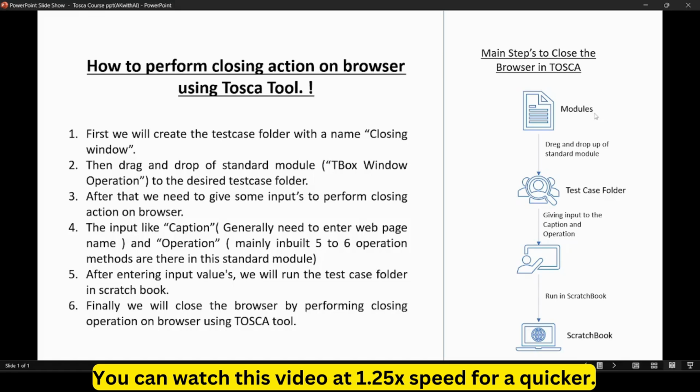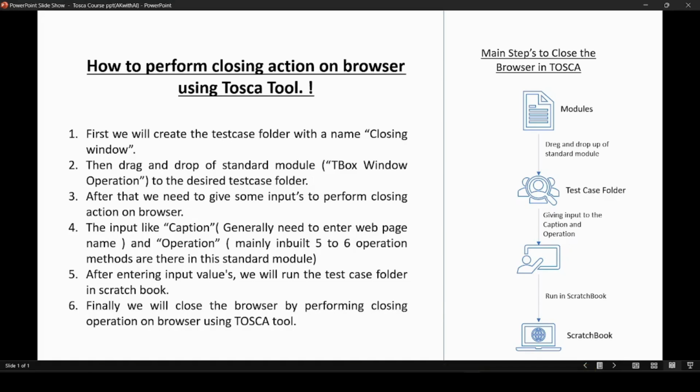So first, the standard module is there. We drag and drop the standard module to the particular test case folder. After dragging and dropping, we need to give some inputs like caption and operations. After giving the inputs, we will run that test case folder in the ScratchBook. Okay, we have seen the general steps. Now we will go to the practical.